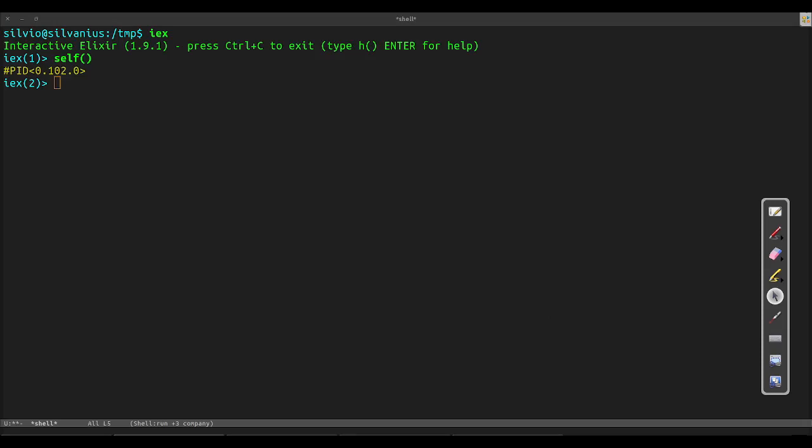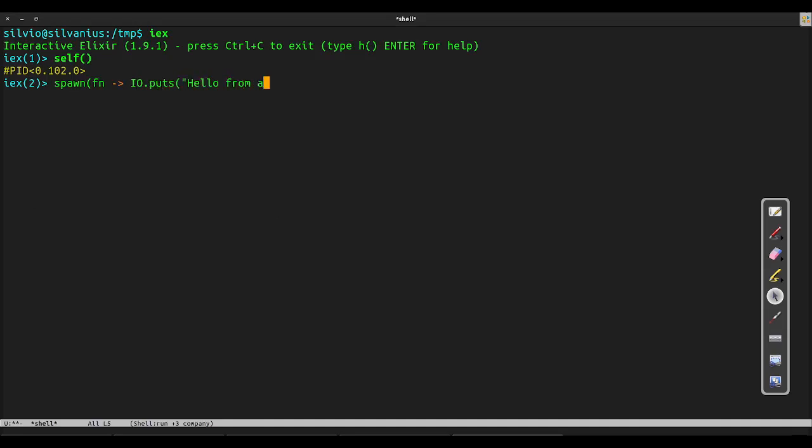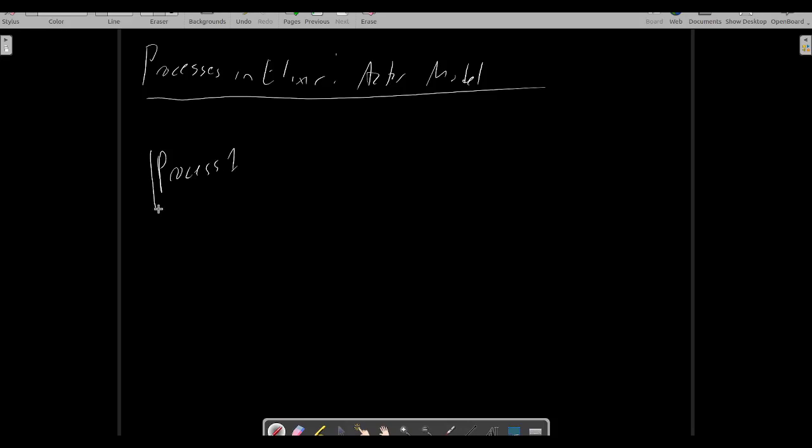To spin up a new process, we can use the spawn function, which takes a function argument and runs it to completion in a new process. The spawn function returns the PID of the new process. So far, this looks like a pretty typical multi-threading implementation, but every Elixir process gets a process mailbox, and it's through this mailbox that different processes communicate in a complex application.